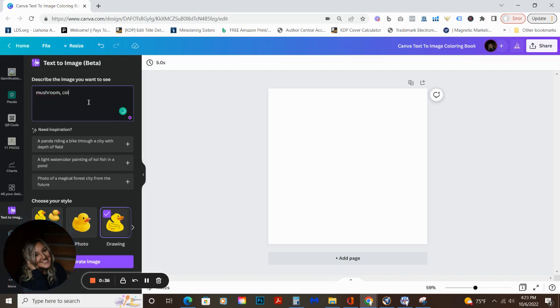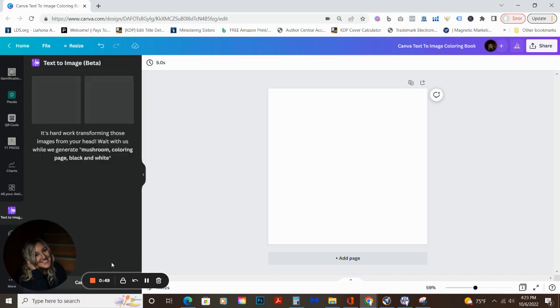I'm going to do a mushroom coloring book, coloring page, black and white. And so I'm typing in keywords to do the text to image. It's not a full sentence. And I'm hitting generate, and I want to see what it brings out for me. 8x8 is small, and we're going to see how it prints and pixelates and all that stuff.